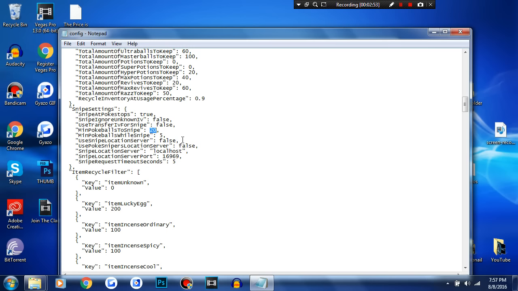And the minimum Pokeballs while sniping, you need to have 5, or it's going to stop and go to Pokestops again and collect Pokeballs, okay? Once it stops sniping, it's going to go collecting Pokeballs at Pokestops until you have 20, and then you can go back and start sniping again.